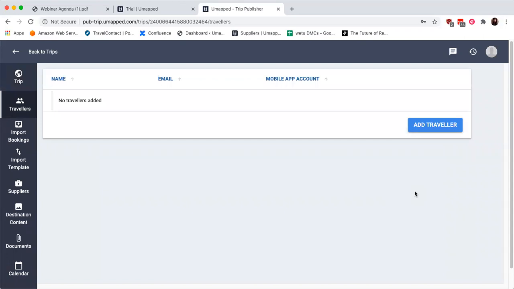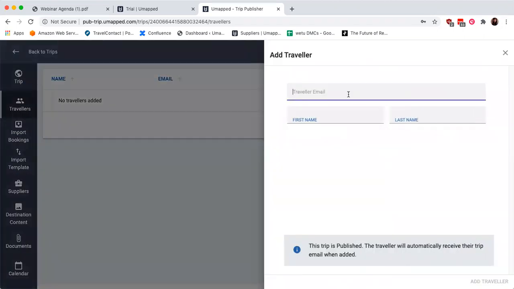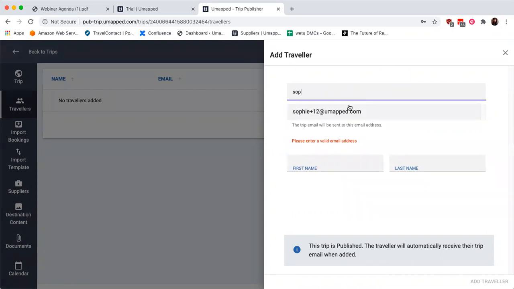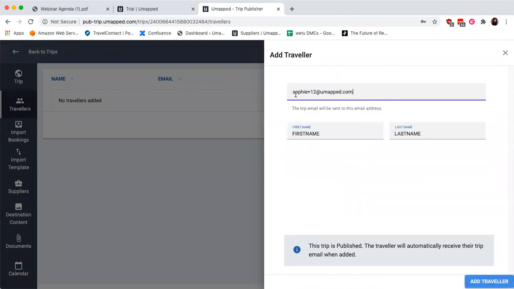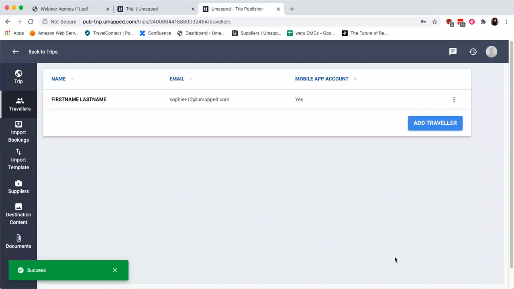So this will bring you to your traveler page. From here, click on the Add Traveler button, and then add your client's details. So the email address, the first and the last name. You can see that because I add this email so frequently, the first name and last name were actually remembered in the platform. So I didn't have to add them. And then I'm going to click on Add Traveler. Once you've added your traveler, your client will receive a personalized branded email with all of the information they need in order to access their trip.